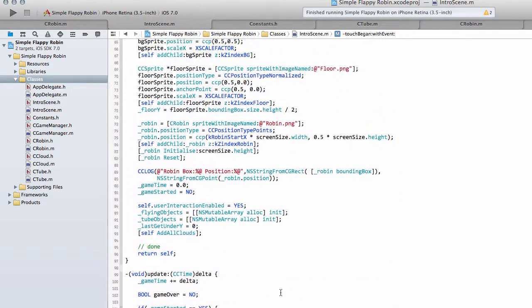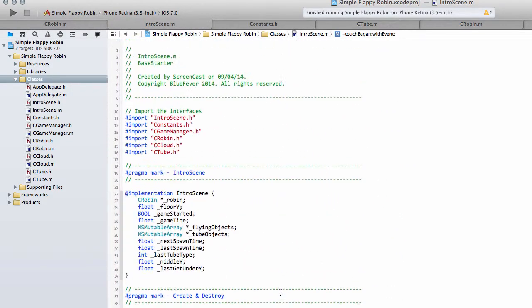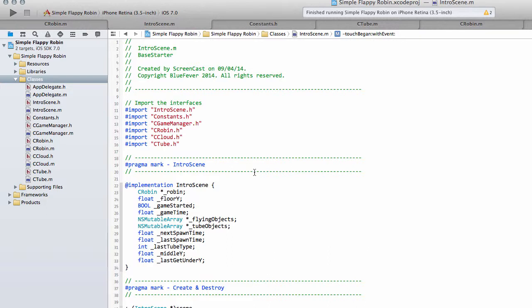What we'll do in the next video is we'll put a label on the top left hand corner of the screen so we can actually keep track of the score and how many tubes we've managed to get past.